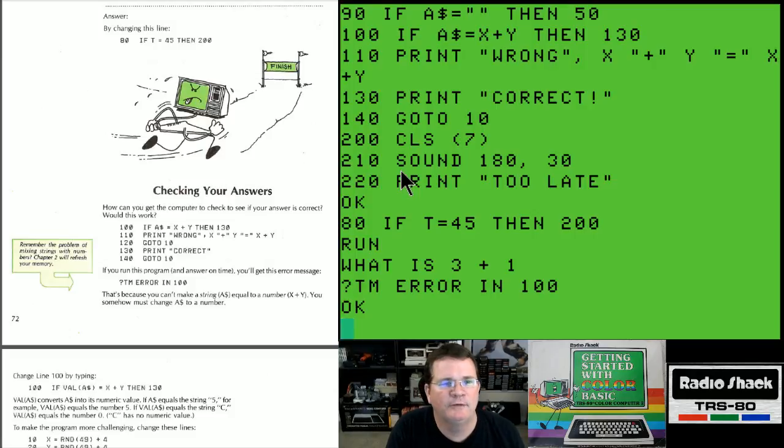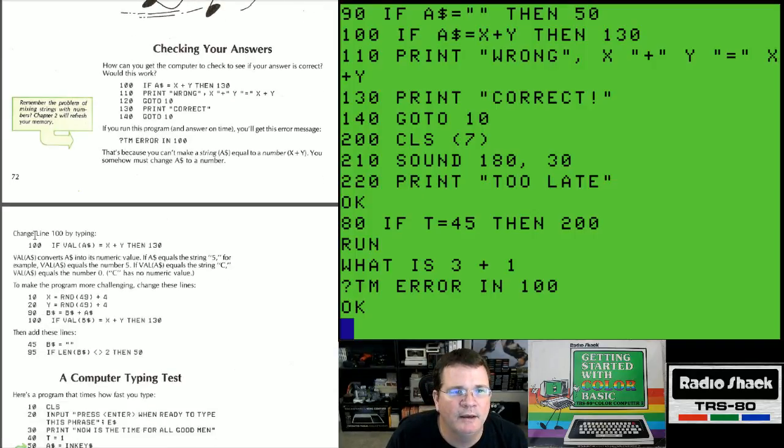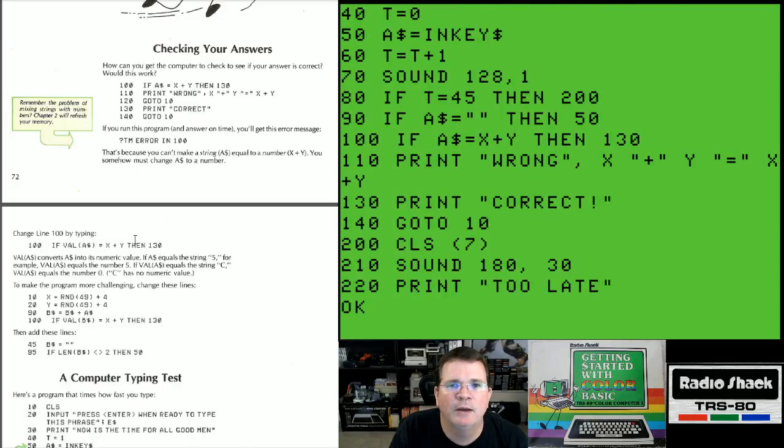And so it's telling us the command to do that is now here. It's saying that we need to say if val of a string, val means the value, then we'll go to that. So let's list that program out. So line 100 now, instead of saying if a string equals x plus y, we have to say if val, left paren, a string, right paren, equals x plus y, then go to 130.